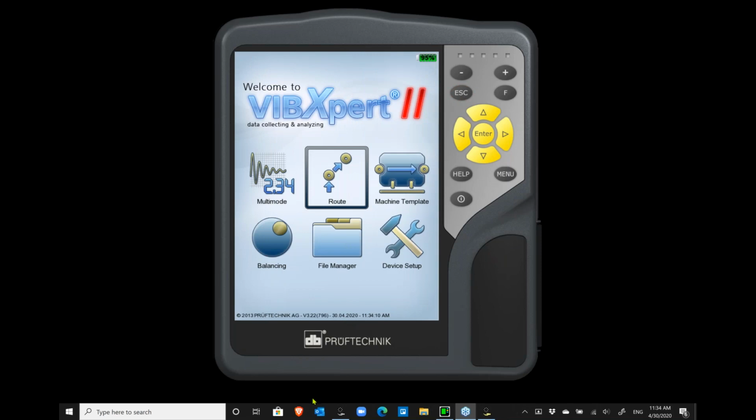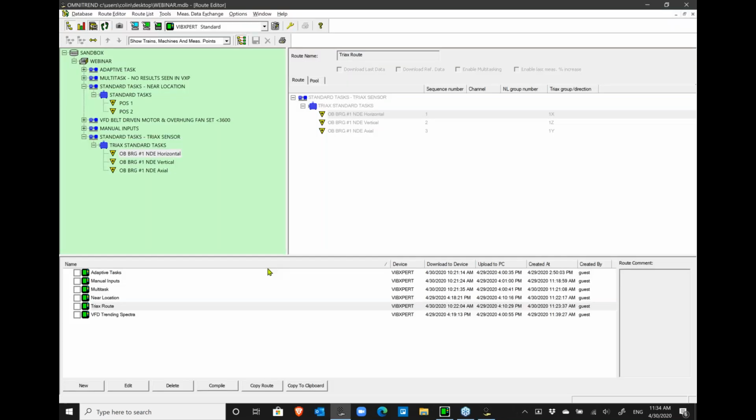Okay. Let me go back to our OMNITREND software. So finished with the grinding rig, so we can get rid of that noise.